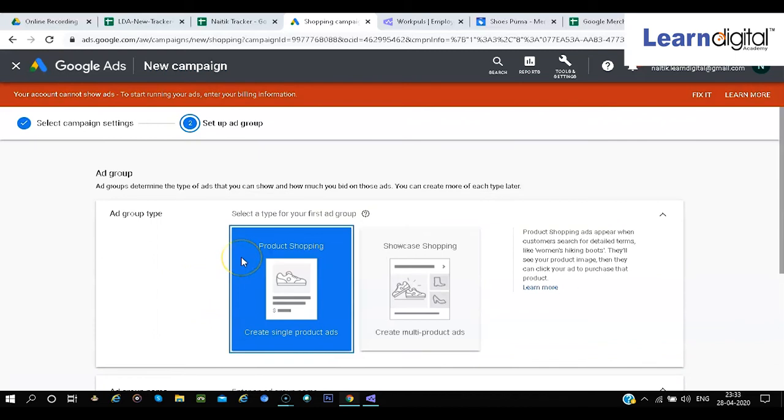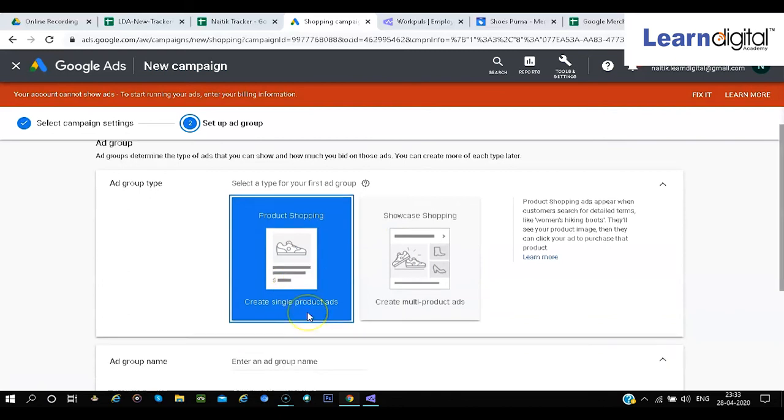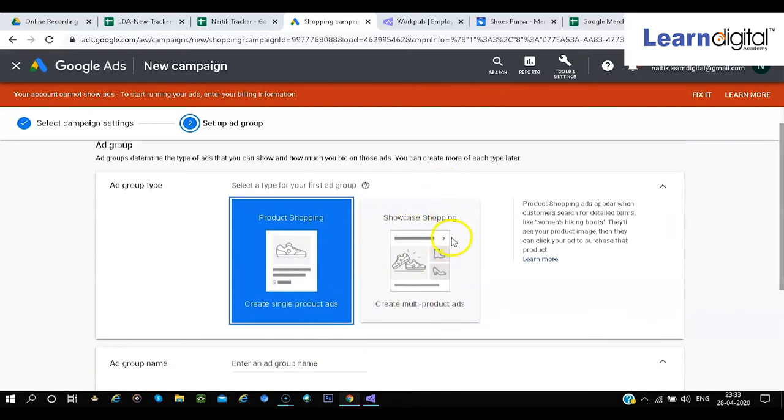So once you click on save and continue, you can see over here there are two ad group types: product shopping and showcase shopping. This is only for your mobile phones. Showcase shopping is a new format. You can see over here in the image that multiple products have been shown in the single image. Over here, only one image has been shown. This is your single product ad, and this is a showcase shopping ad.